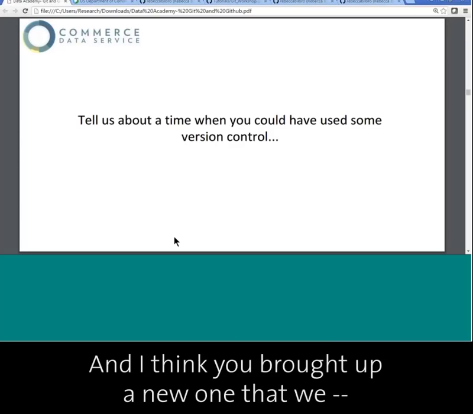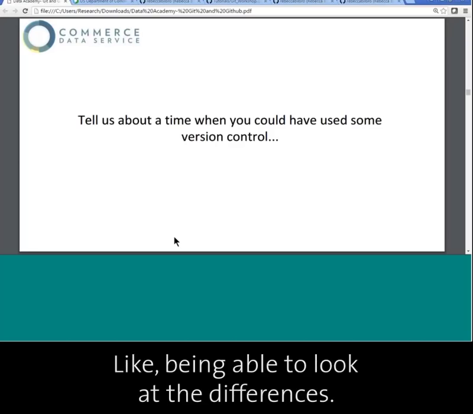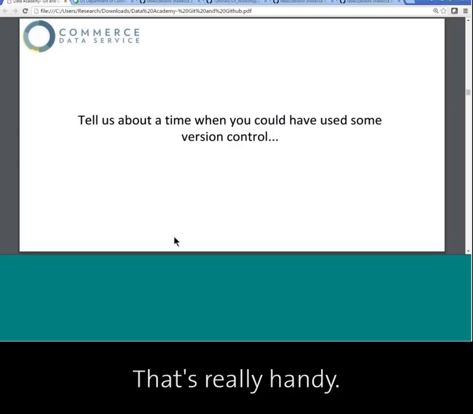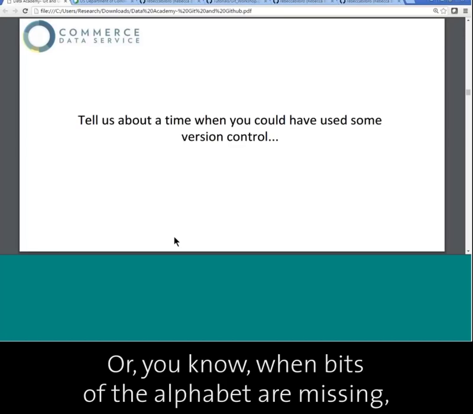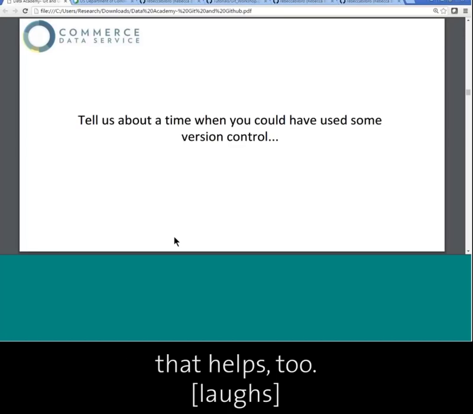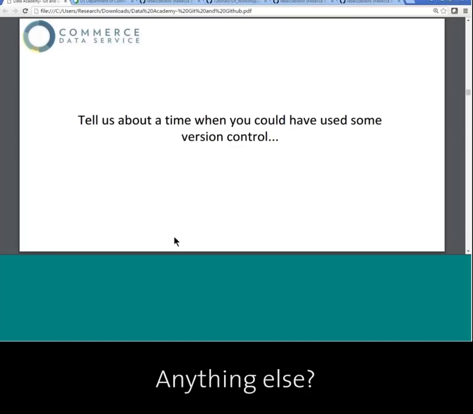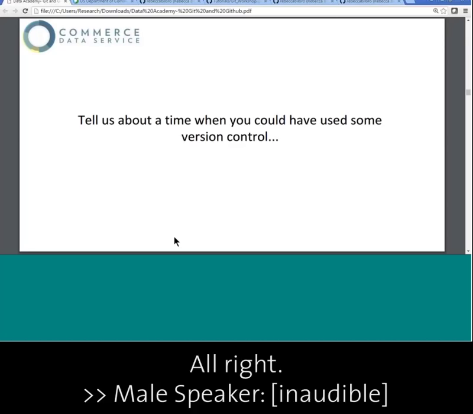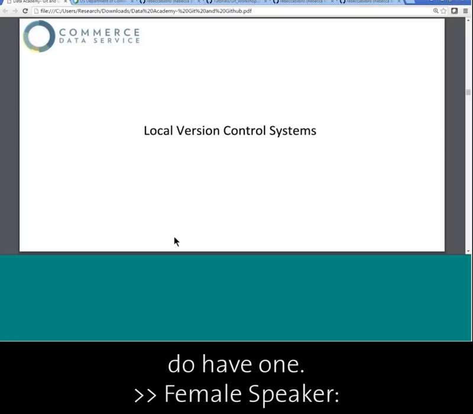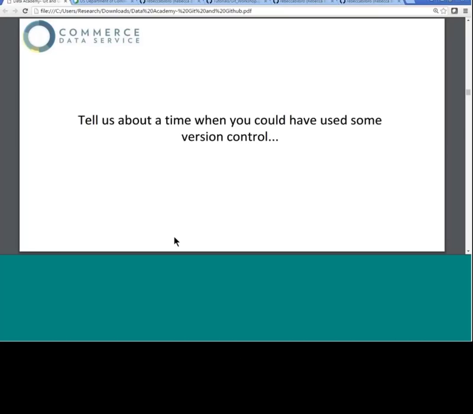And I think you brought up a new feature we didn't talk about, right? Being able to look at the differences. That's really handy. Or, well, you know, when bits of the alphabet are missing, that helps too. Anything else? Do we have any over chat? All right. Is one behind the laptop.